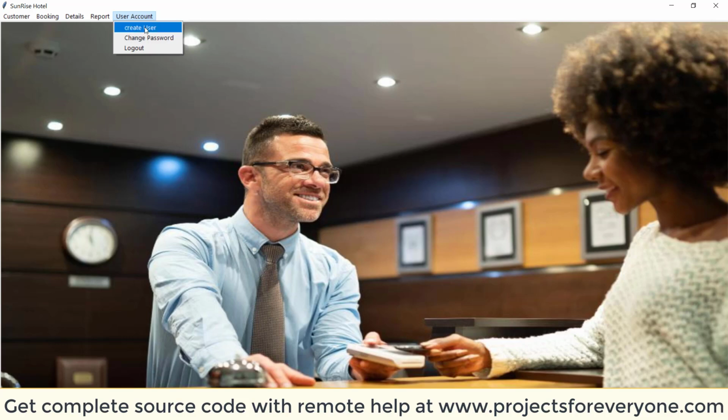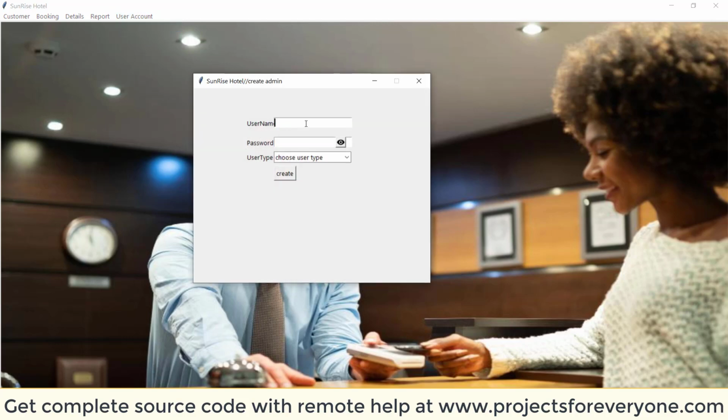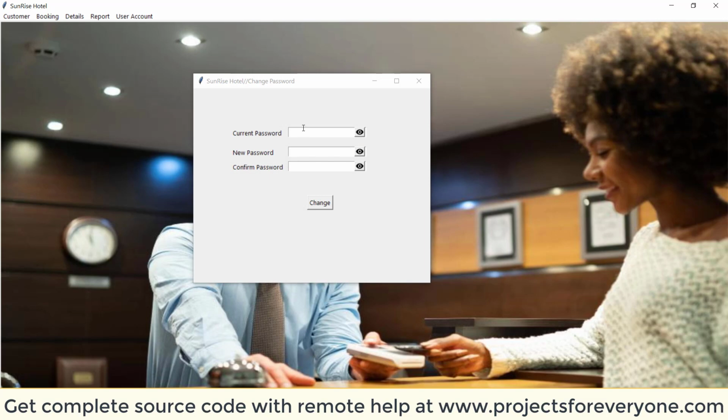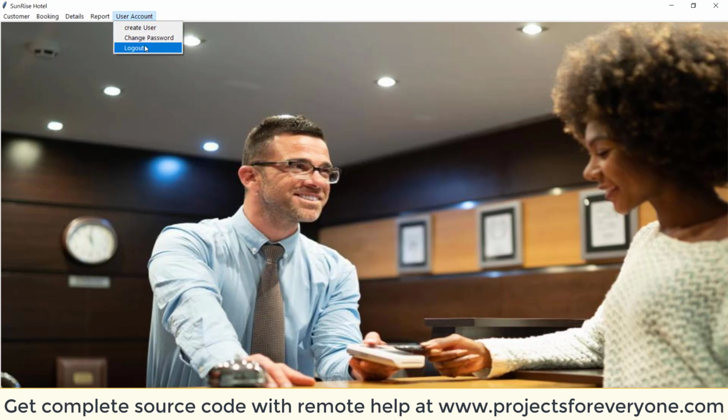In the user account, we can create a new user for admin or employee. In change password, we have to enter the new password correctly 2 times, otherwise an error message will be shown. If we write a wrong current password, then again an error message will be shown. If everything is correct, then only the password will be changed.